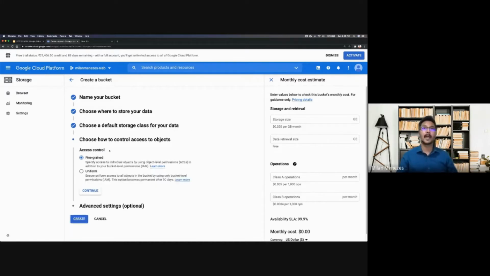And access control, you have uniform and fine-grained. We could go with either of these things. I would go with uniform. What uniform is that for your entire bucket, you have one type of access here. So you could define who would have access to this bucket. You could define whatever role you want. You could give them view access, or you could give them list access. You could give them write access to it. So that would be your uniform.